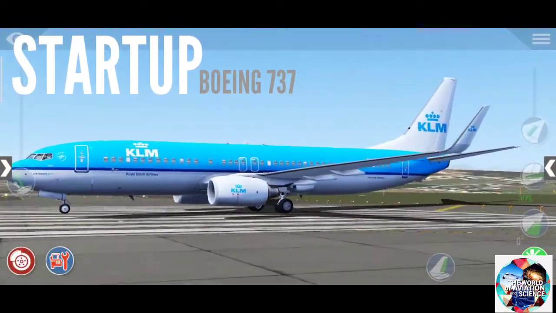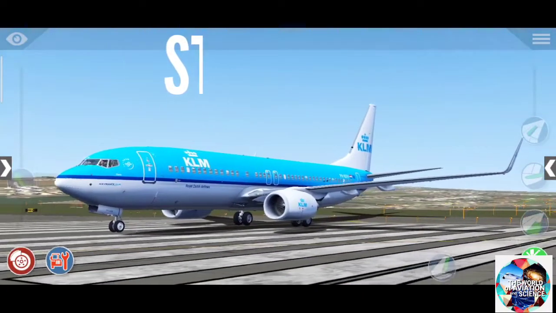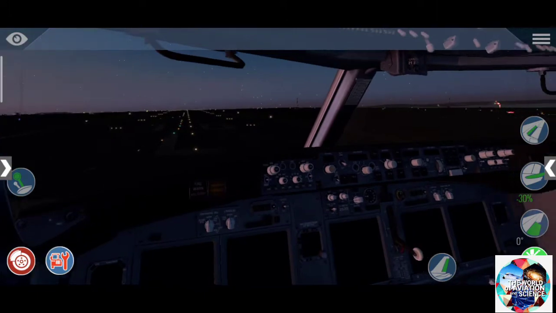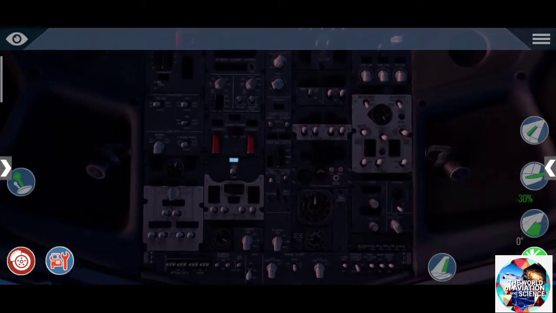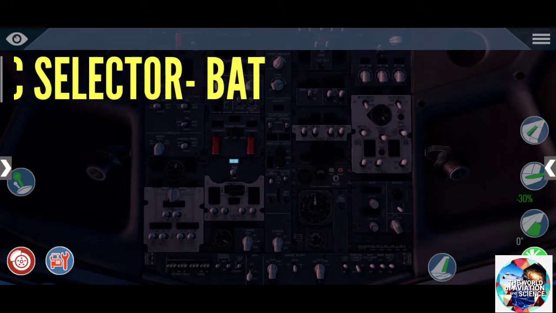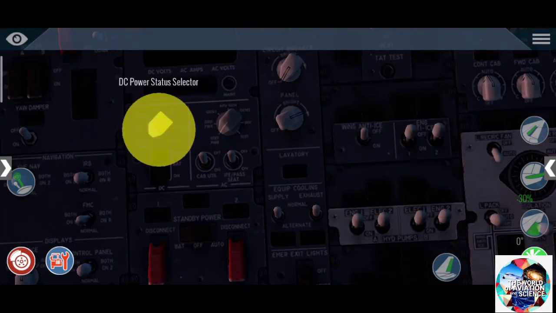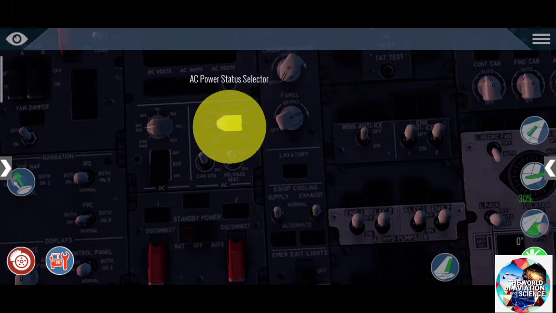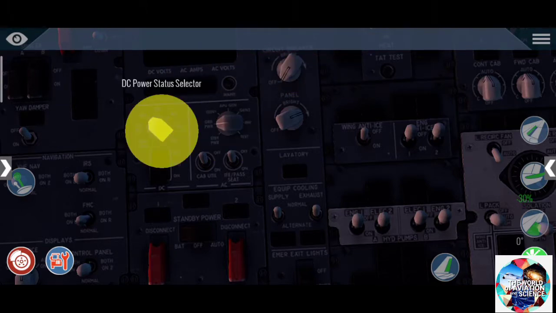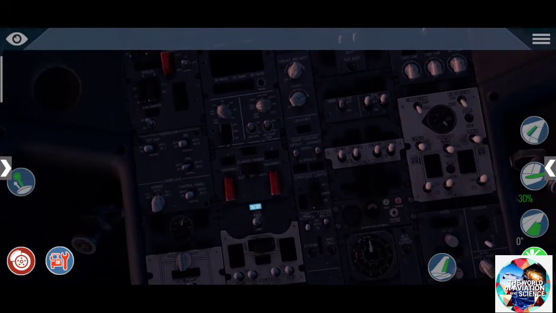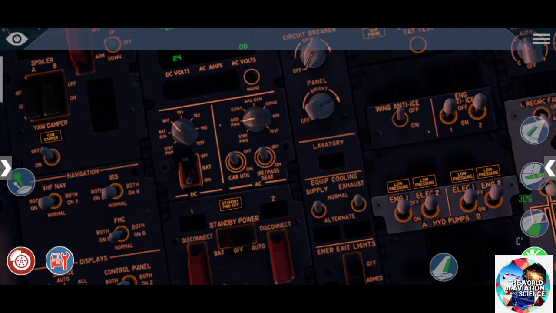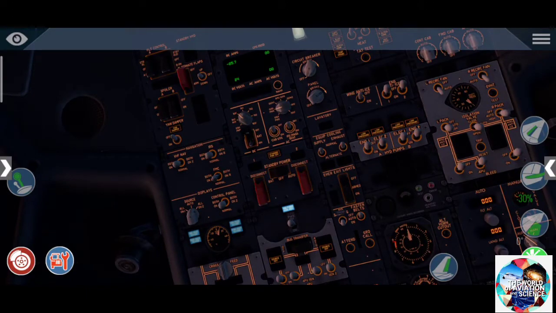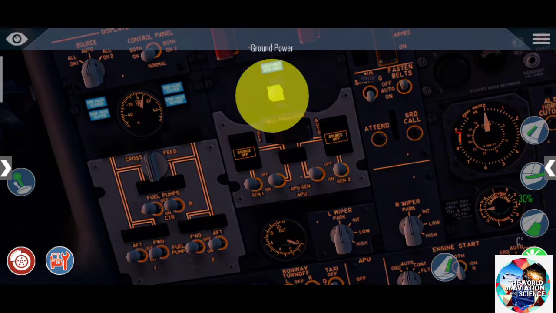So we have loaded into the simulator, and here's the Boeing 737. Here's the cockpit of the Boeing 737. So the first thing that we need to do is to keep the DC selector, or the direct current selector, to battery and the AC, or the alternating current selector, to ground power. Okay, done. And then we need to switch on battery. Yeah, so after doing this, we have provided electrical power to the plane. Now we need to switch on the ground power.